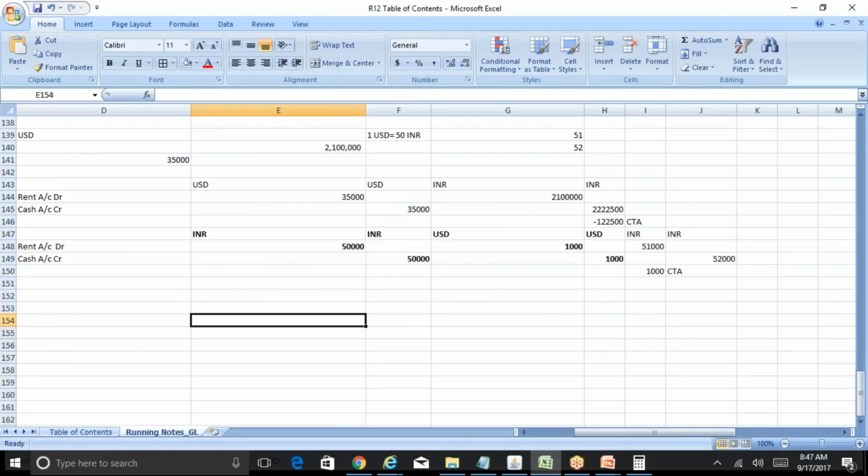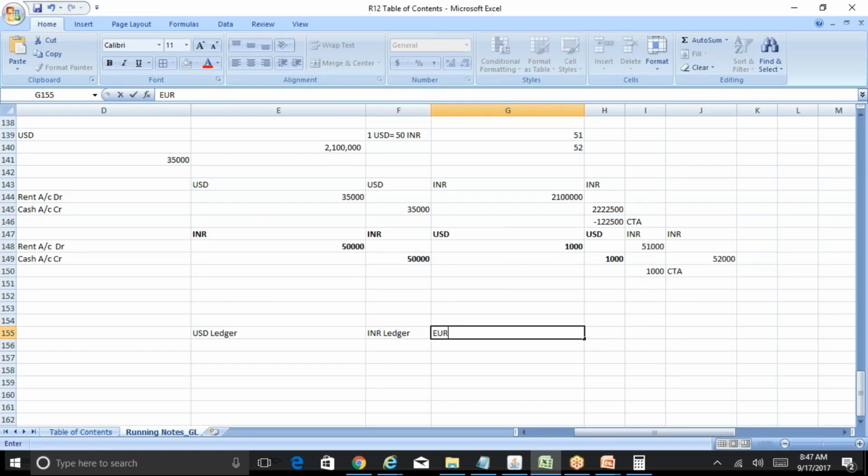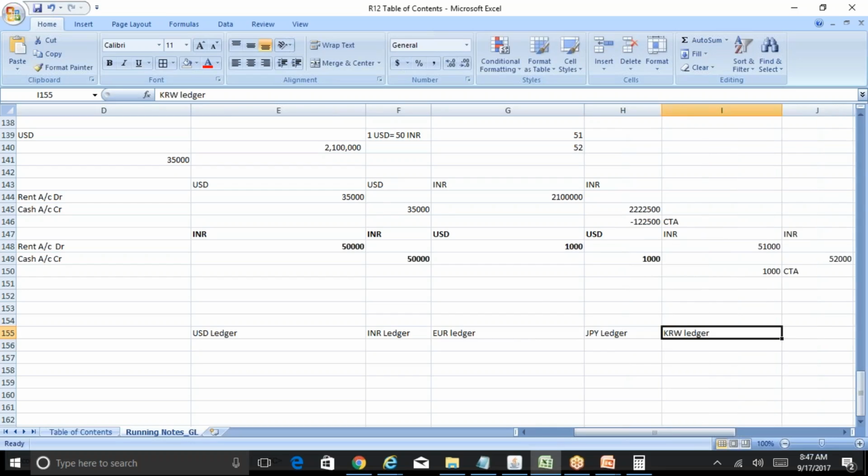So we've got, say, USD ledger, INR ledger, Euro ledger, JPY ledger, Italy ledger, Korea ledger, Singapore ledger, and so on. So what we do is, the first step is running a translation. I'll come to your point a bit later, Niranjan.